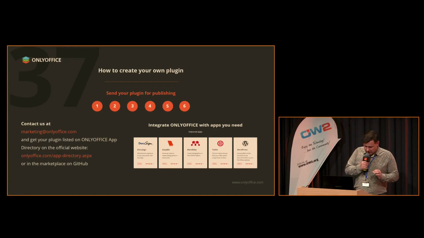So all plugins for the ONLYOFFICE editors can be found at ONLYOFFICE app directory. If you want your plugin to be listed in there, you can contact ONLYOFFICE team at marketing@onlyoffice.com and tell us about your plugin. Don't forget to prepare a brief description of your plugin and tell us how it improves ONLYOFFICE editors. If we find it useful, we will most certainly check it and add it to the app directory so that other users can find it and install it. And at this point, we're always open to collaboration.